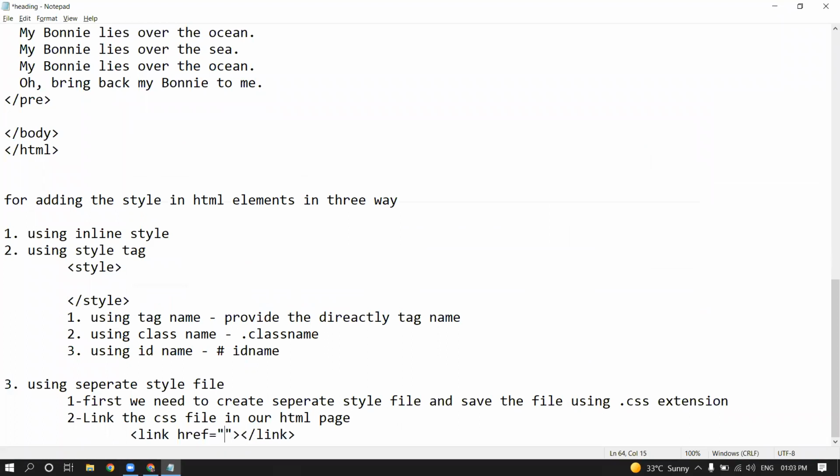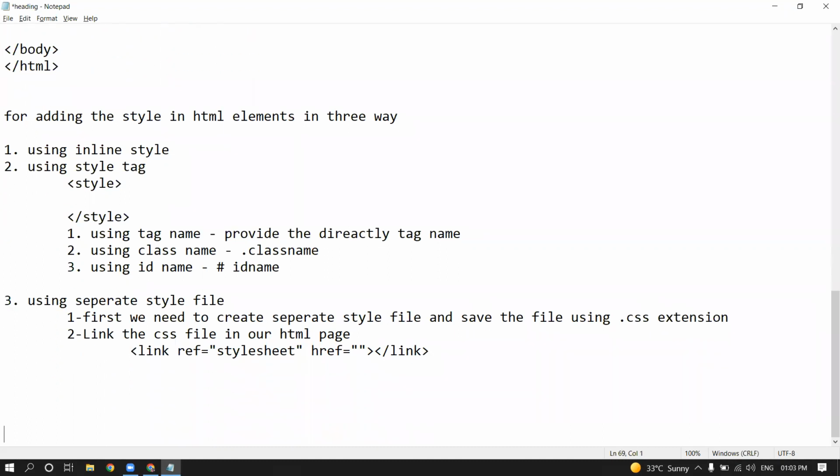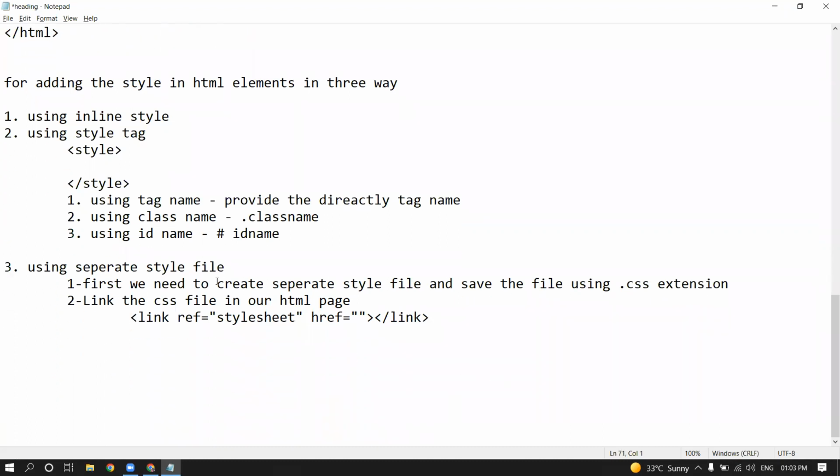Href equal to, will provide the path here. The style file path we need to provide here. Style path, and reference, you will provide style sheet. So this is the format. Here we need to provide the path. We need to provide the path of the HTML file.